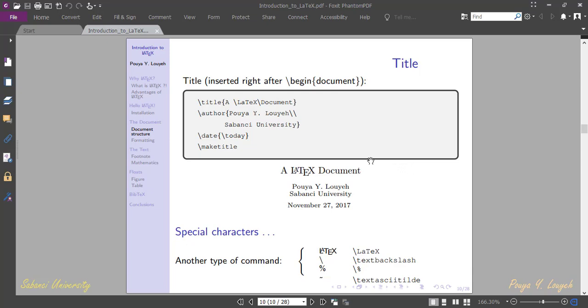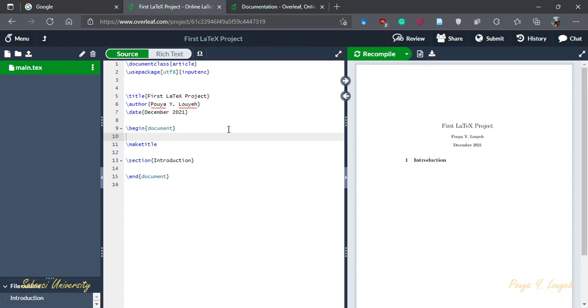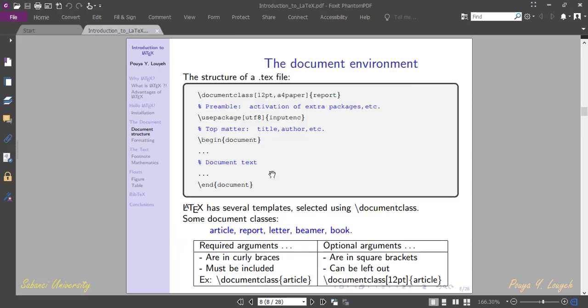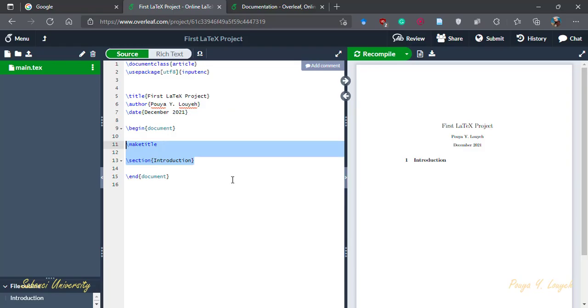So you create your title page, and all the details here before begin document are going to be kind of a definition. So none of them are going to be used in the text or shown in the text unless you actually define it inside the document environment. So what is the environment? Anything between begin and end would be an environment. For example, this one is a document environment. So all the things inside the document environment will appear in the final and compiled version.